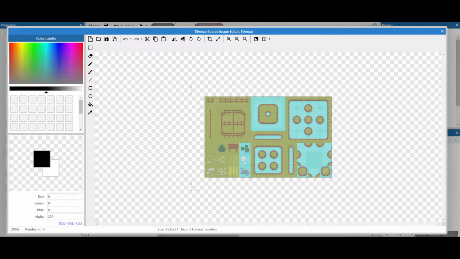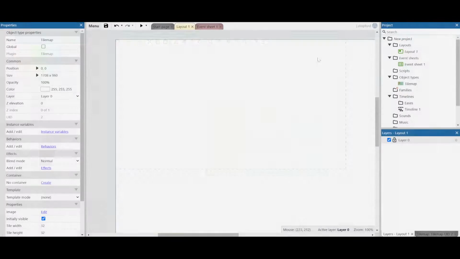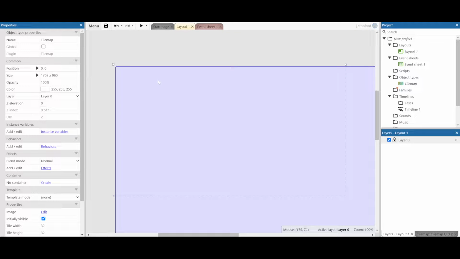This is the editor for the tile map. But if I close this for now, you can see that when we mouse over the play space area, there's this blue. I'm going to show you quickly how to paint, and then I'll show you how to edit certain tiles. In the bottom right, you'll see there's layers, and next to that, there's a tab called tile map.